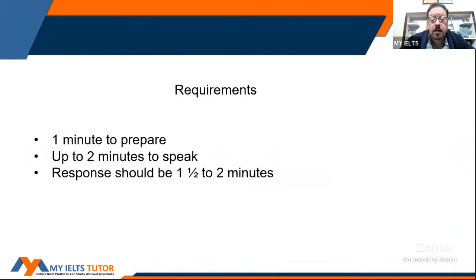But now let's talk about the requirements of the cue card. So first, you have 1 minute to prepare, and then you have up to 2 minutes to speak. Your response should be complete with enough details, enough explanation, enough description to get your idea across, so that it can be understood by the examiner. And that usually takes somewhere between 1.5 to 2 minutes, okay?